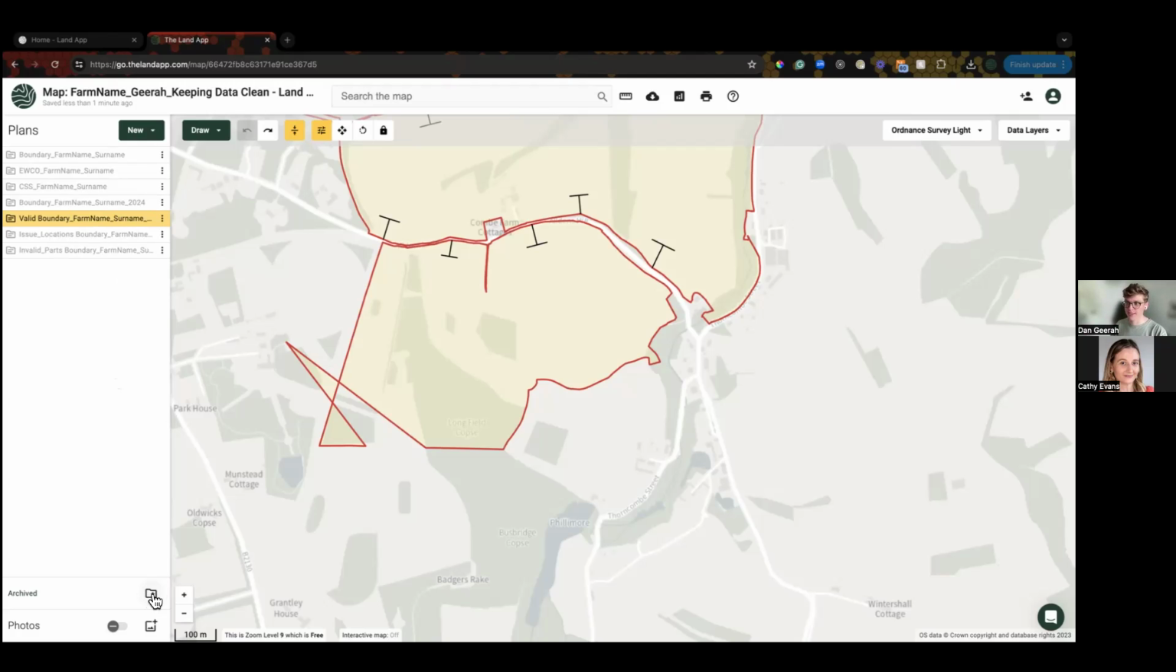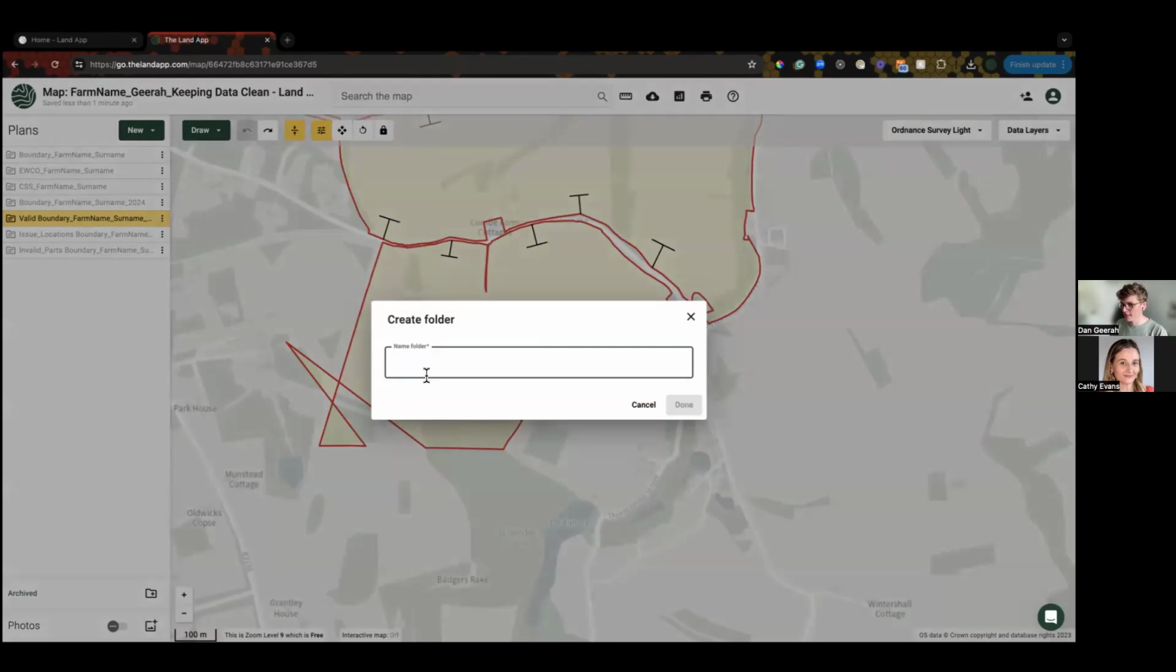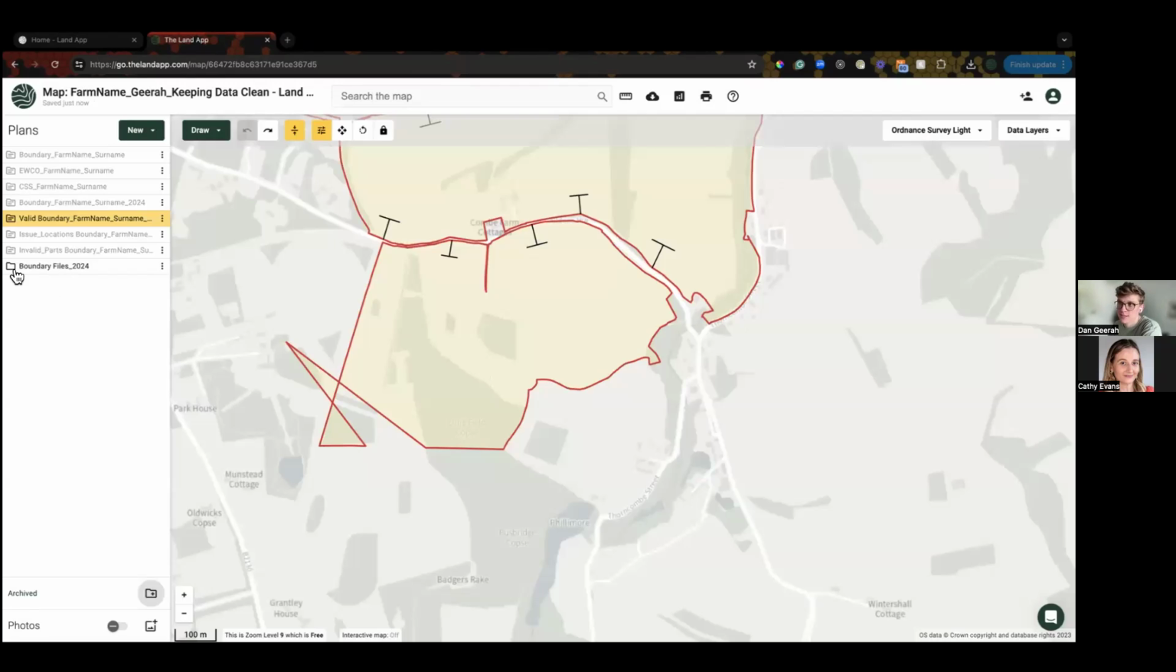You can create a folder by hitting this folder icon at the bottom left-hand side of your screen. That then comes up with a little pop-up that says create a new folder. And you can call it whatever you like, but I'm going to call it Boundary Files 2024. And what that's done is that's now created an empty folder on the left-hand side. So there's no data in this at the moment.